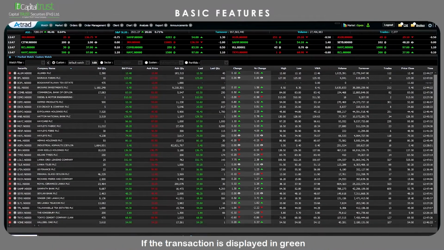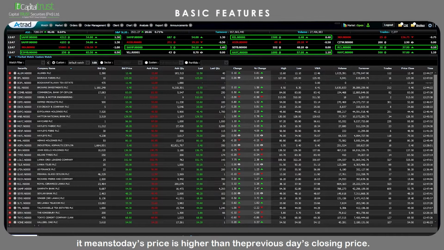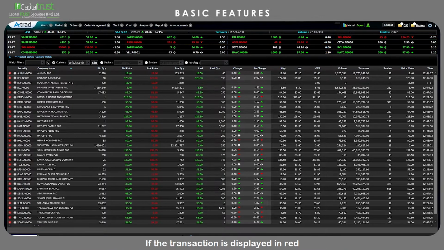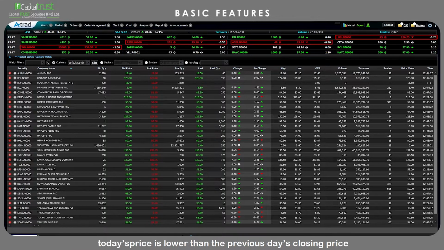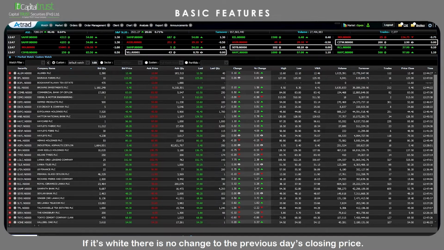If the transaction is displayed in green, it means today's price is higher than the previous day's closing price. If the transaction is displayed in red, today's price is lower than the previous day's closing price. If it's white, there is no change to the previous day's closing price.